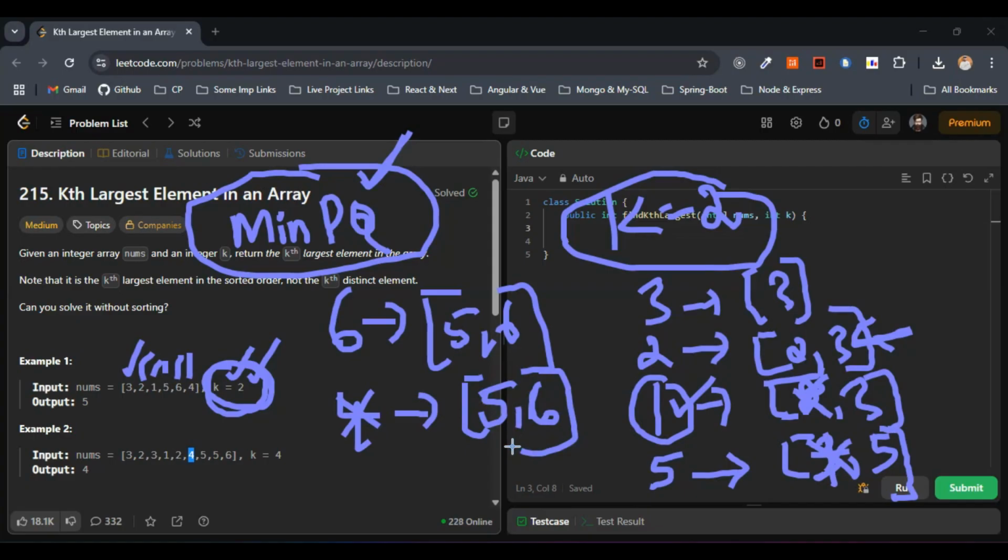Now the top of the heap is the minimum of the largest k elements, that is 5. The top of the heap consists of 5. We are going with the minimum priority queue. Sorry, I said we'll be making use of the max heap. Sorry, we'll be going with the minimum priority queue. Initially I had said we'll be going with the max priority queue. Sorry, I got confused.